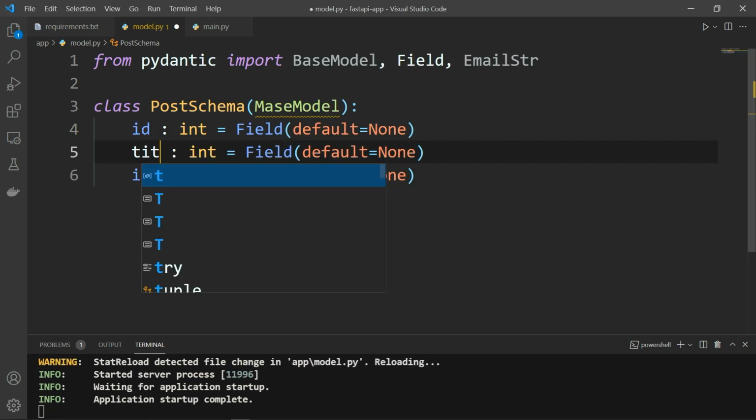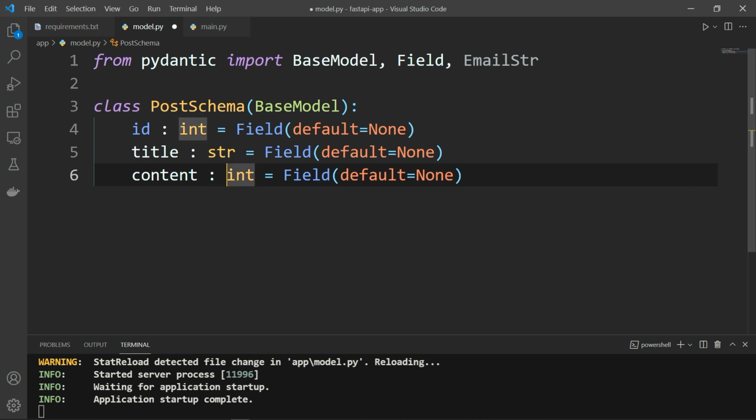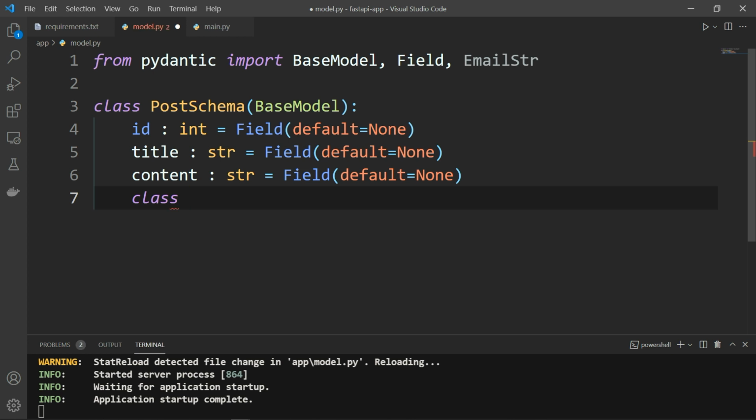And I need two more. Here I need the title, and the title is of type str. Field also, I will leave the default to None. This is BaseModel, not MaseModel. Also we need the content, and I want to give an extra schema for the configuration. So how the post is going to be formatted. So here below, let's create another subclass, and I'm going to call it Config.